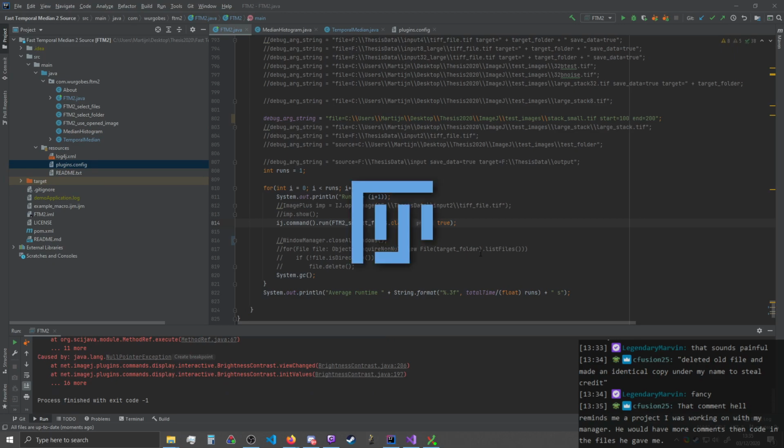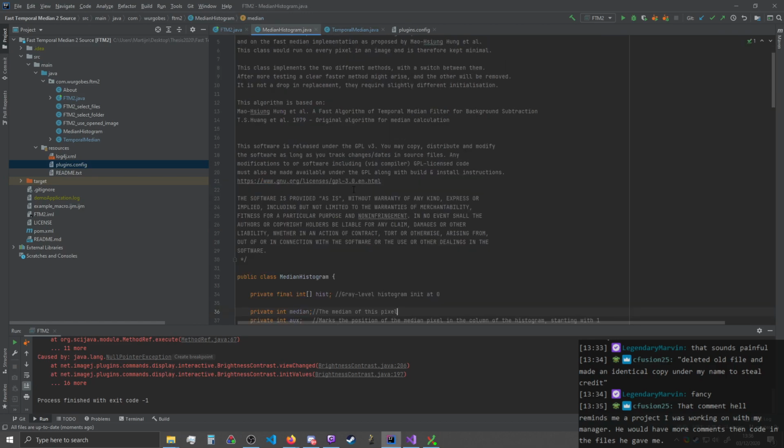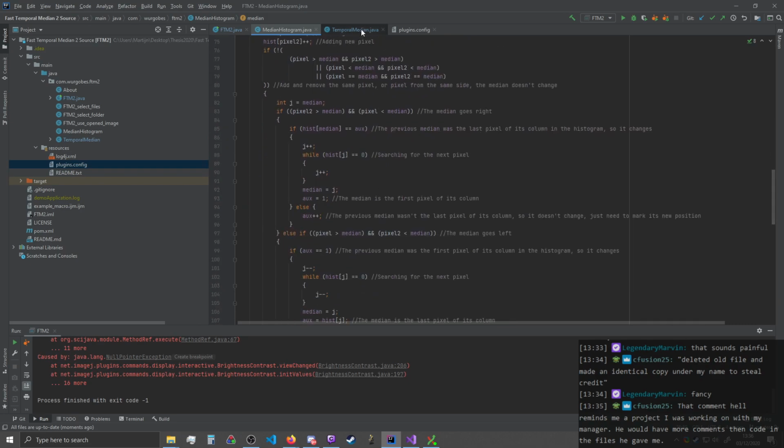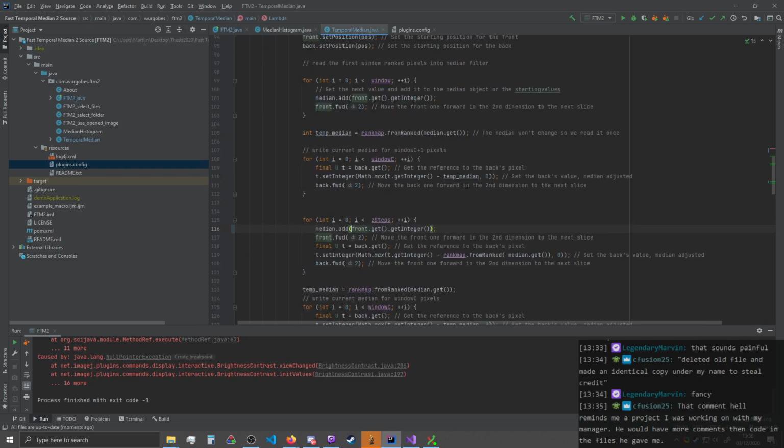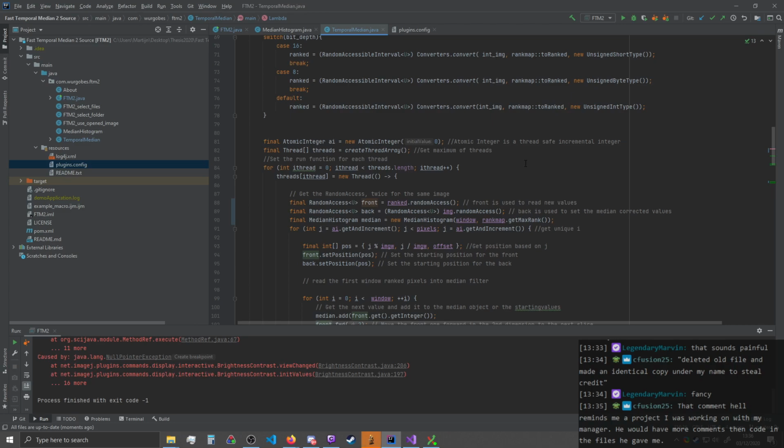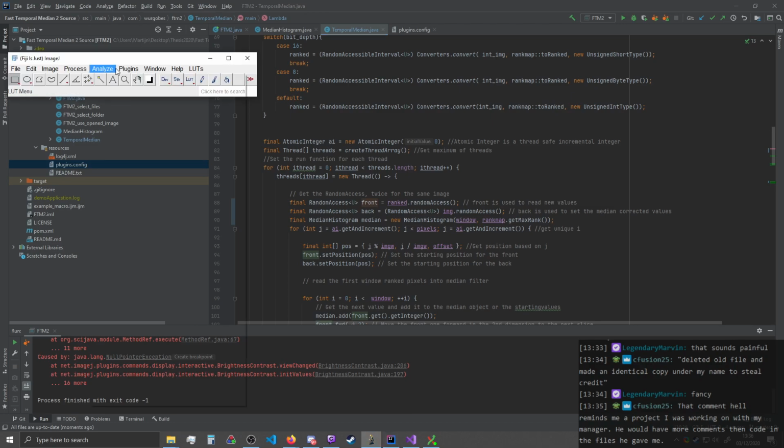The comment thing reminds me of a project I was working on with my manager. He would have more comments and code in the files he gave me. It depends on what it is, because some of the stuff I do here could be pretty unclear. Like, what does it do? It could be a bit frustrating.